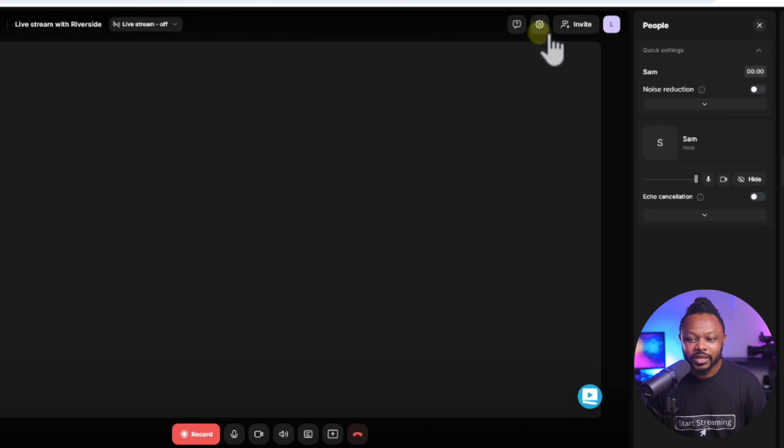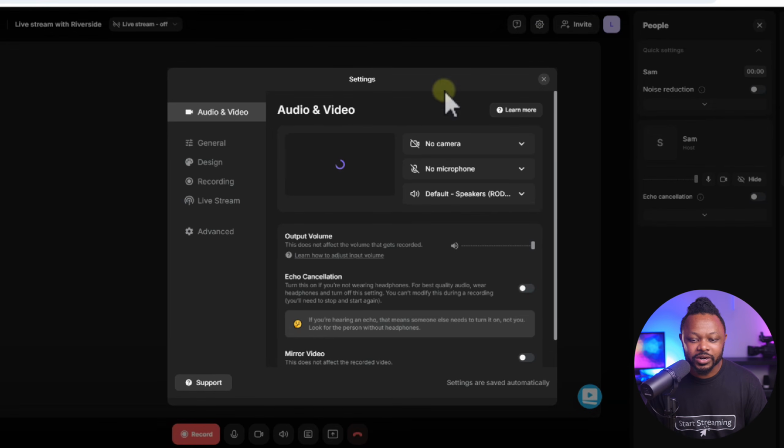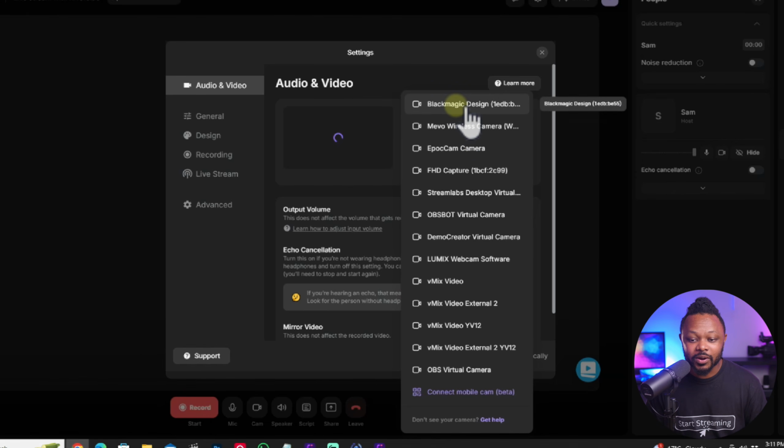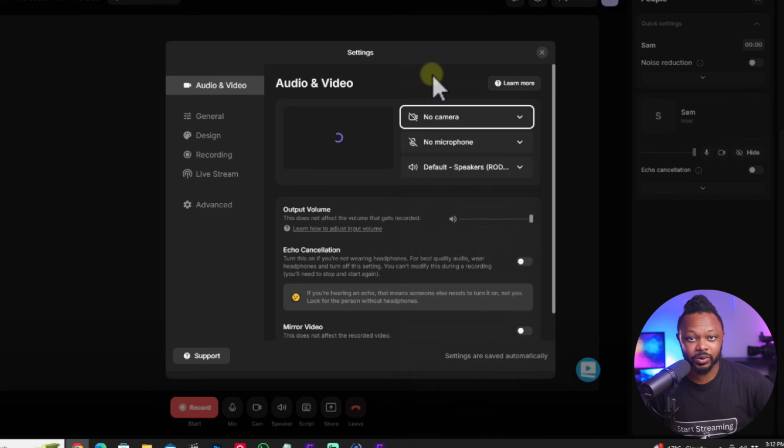So we're going to go to this gear icon here, and this is where we're going to get all the settings, starting with our camera. I'm going to go ahead and choose my camera now. Right now I'm using my main camera with another application, so I'm going to find the second camera to be able to use with Riverside.